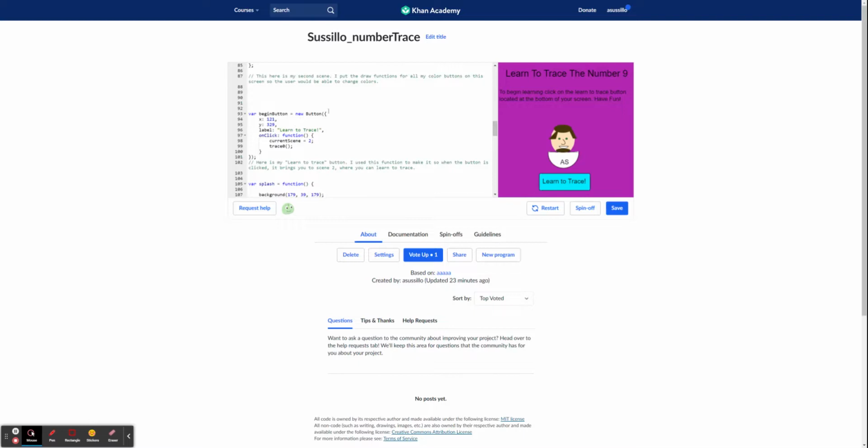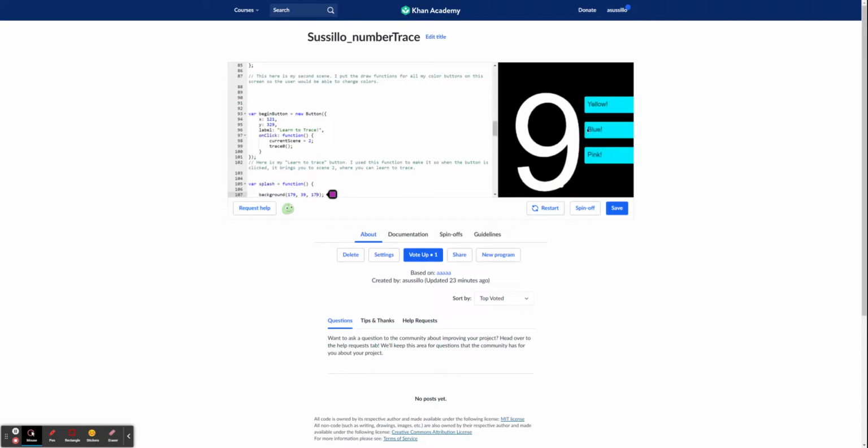Here's my button for, I believe, the splash scene, which is my opening scene, scene one. And I made it so if you clicked it, it would bring you to scene two. As you see, on click, current scene equals two, trace, so it would make it scene two.